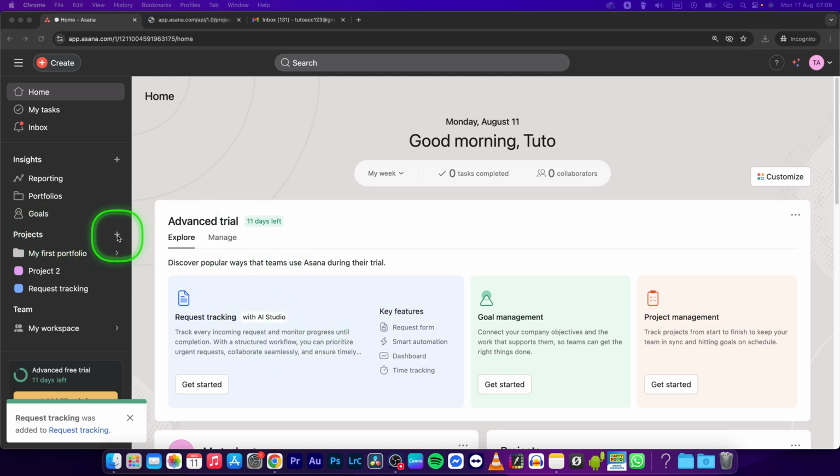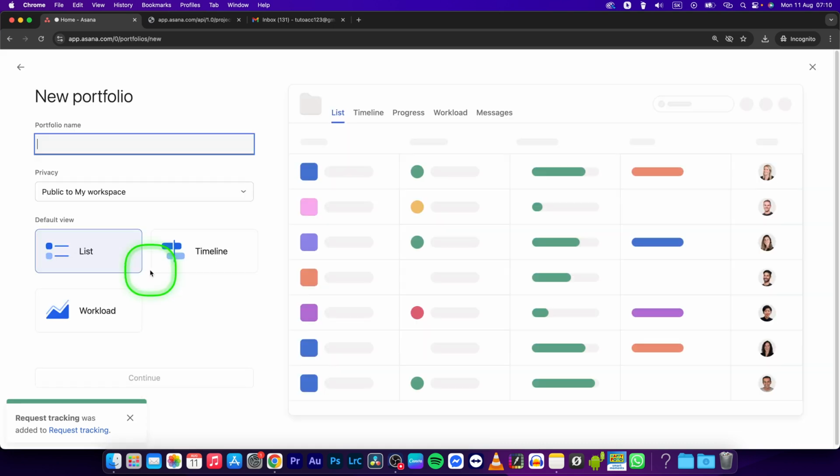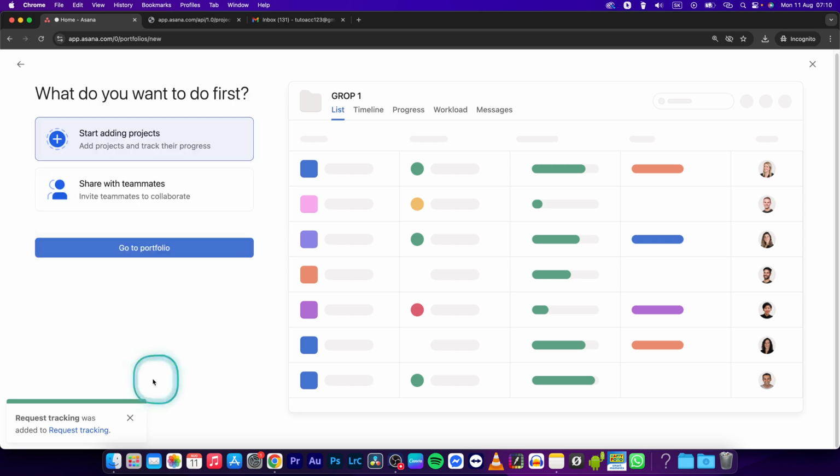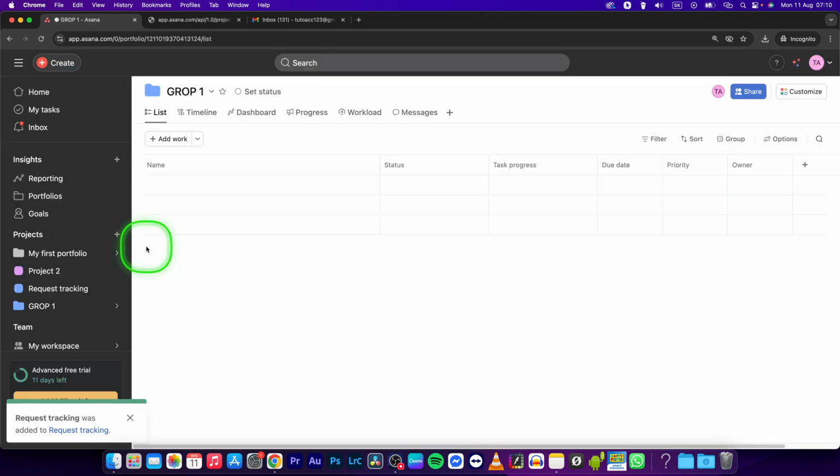So first click on this plus icon right here and click on New Portfolio. Portfolio is actually the way to group your projects, so click your portfolio, which is basically something like your group. So let's name it Group 1, and you can make it public to my workspace or private to portfolio members. So choose whichever you want and then click on Continue. Click on Go to Portfolio, and here is your Group 1.